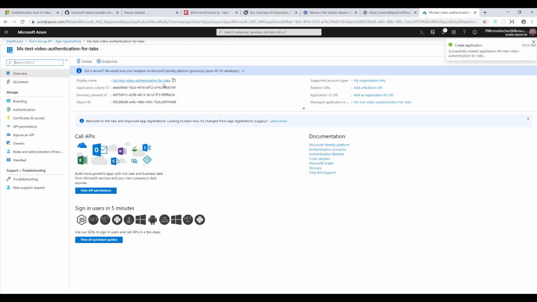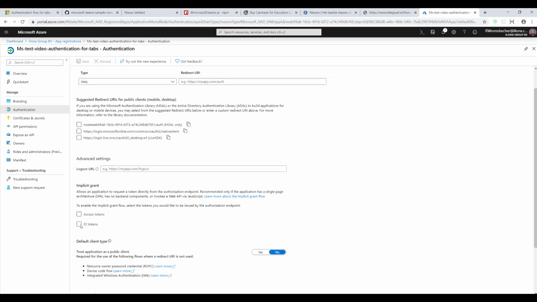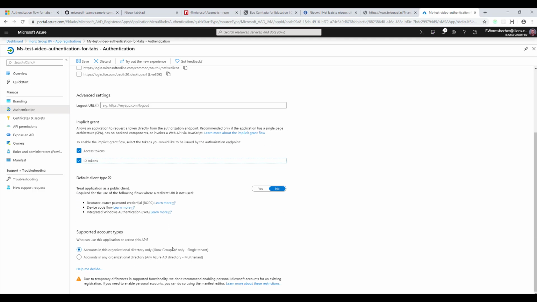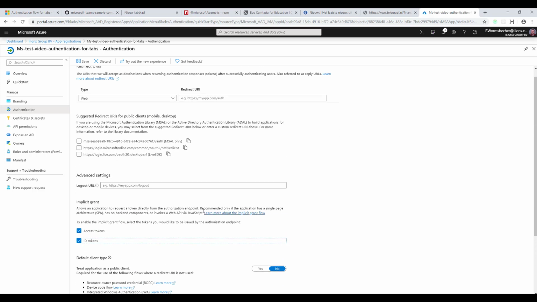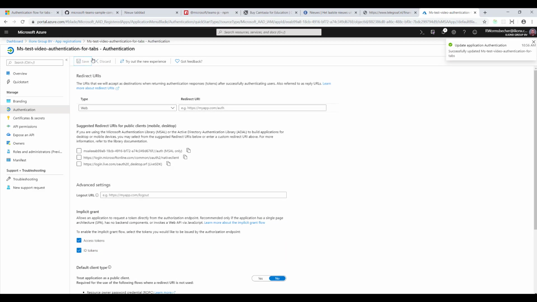and this is your client ID. Make sure you copy it. You will need it later. And we have to go to authentication and say I want to have access tokens. I also always do ID tokens. I actually don't really know the difference. I would have to look into that, but it doesn't really hurt to put on both. Then I'll say save.